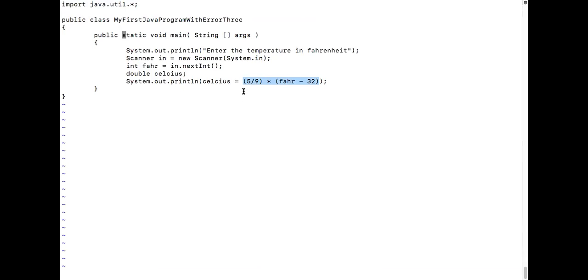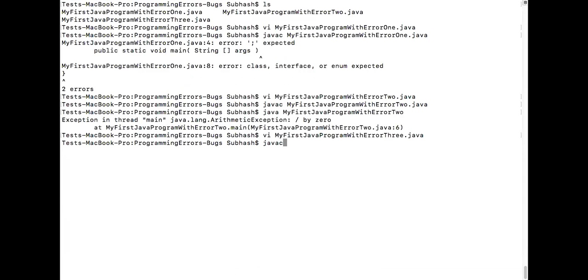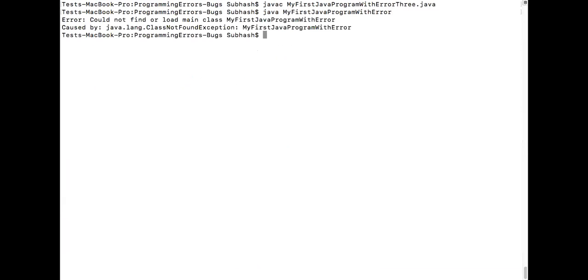But now what happened? You have to convert from Fahrenheit to Celsius, but let me try to run this code. javac my first program with error 3.java. Now let me run the code. No, class 3, right?